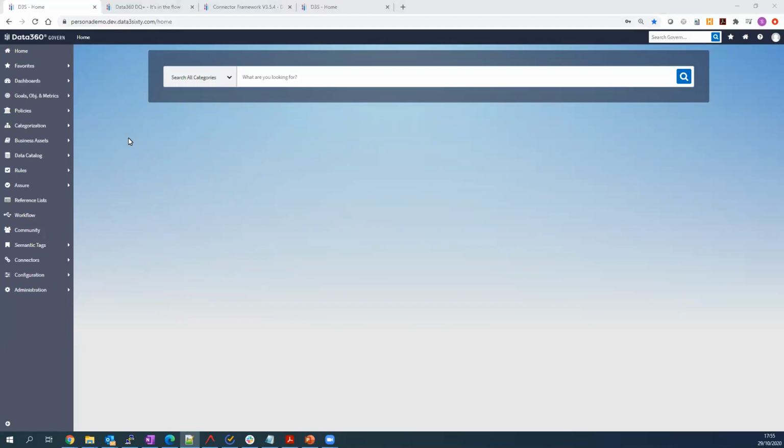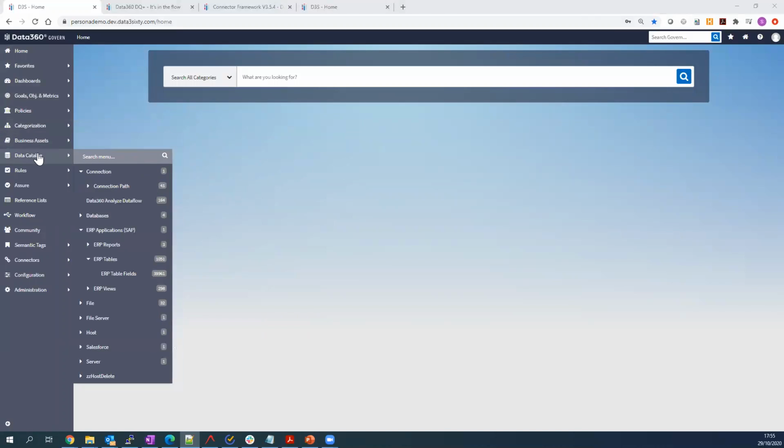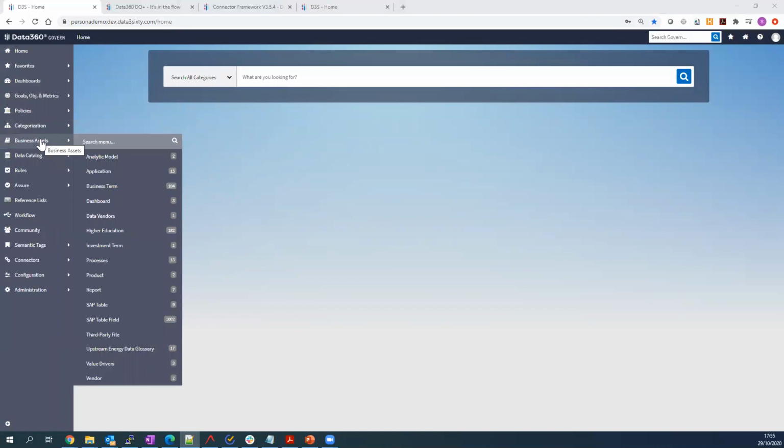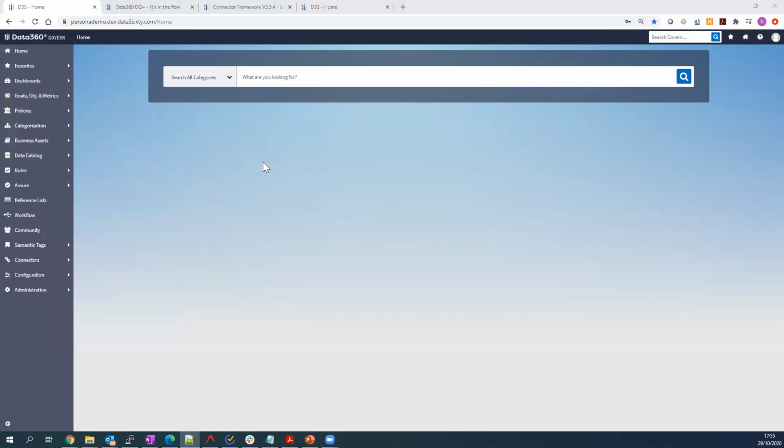So what you're seeing here is the homepage for this particular environment that we've configured. On the left-hand side, I have my site navigation, which allows me to see my data catalog, my business assets. And again, all of this is configurable, so you can choose to rename these to match what your organization understands. We highlight a global search bar that allows you to search throughout all the assets within your platform.